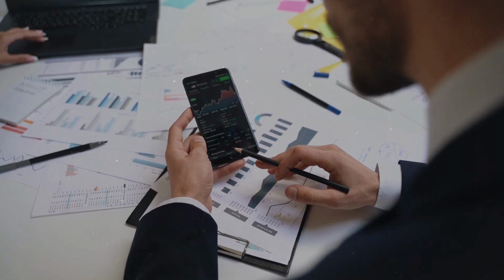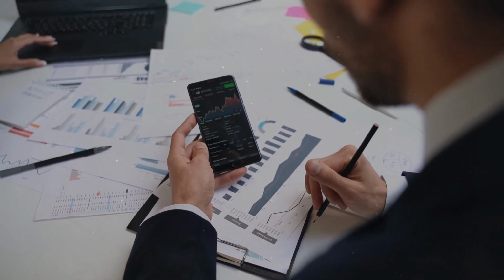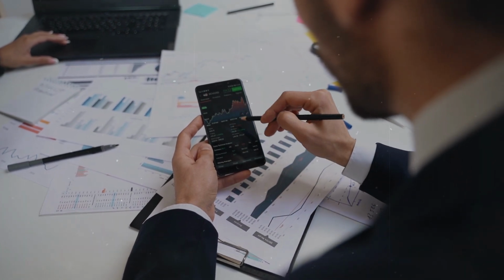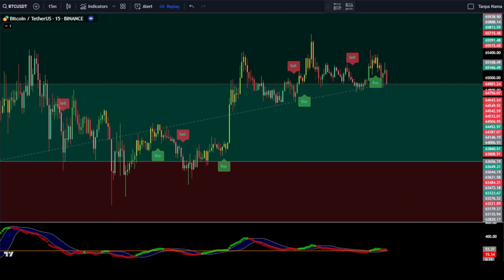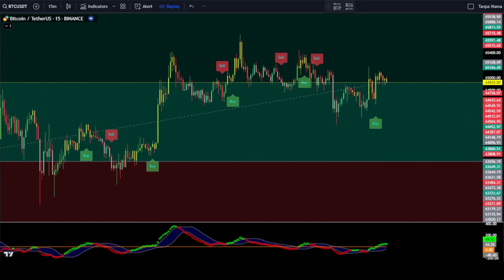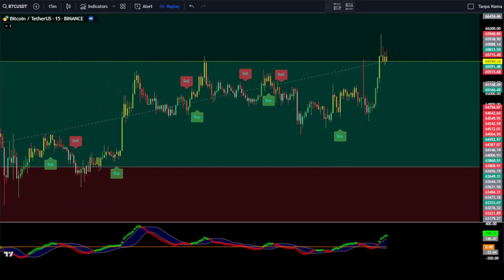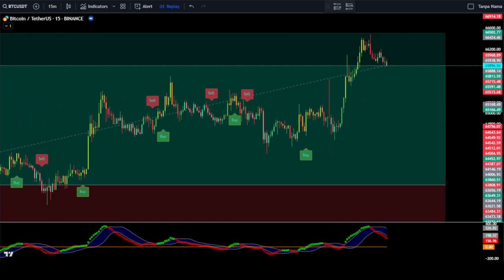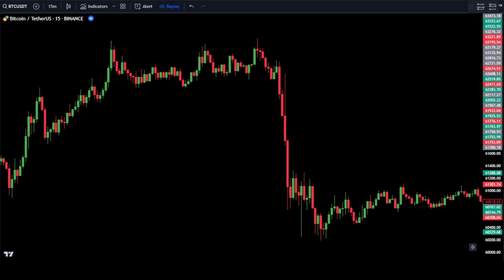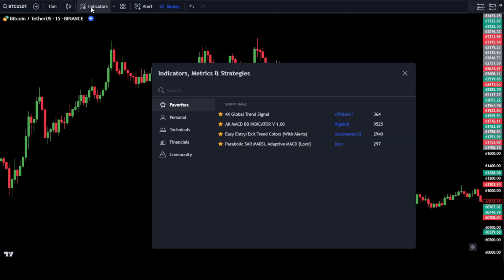This 15-minute scalping strategy is very effective and easy to use, making it suitable for everyone, including beginner traders. The good news is that you can use this 15-minute scalping strategy for free. To use it, you can go to Tradingview, then go to the Search Indicator tab. In the Search Indicator tab, type in Forex Global Trend Signal.